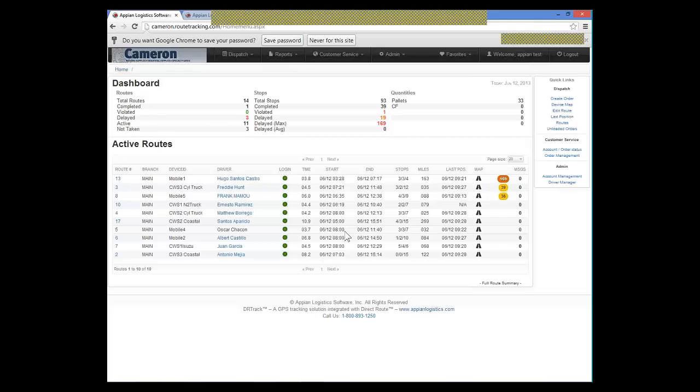So if I go here, the first thing I notice is I came in and landed at my dashboard. And my dashboard is kind of my heads up. It tells me everything about all the routes that are being created. So I've got 14 total routes. There's only one that's completed so far. There's 3 that are delayed. There's 11 that are active, and then I've got 3 that have not been taken yet. In other words, the driver has not checked that route out yet. We've not dispatched that route to a driver.